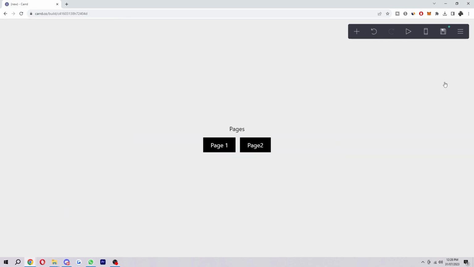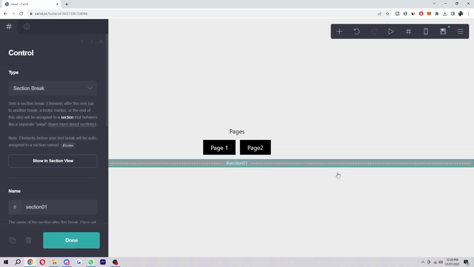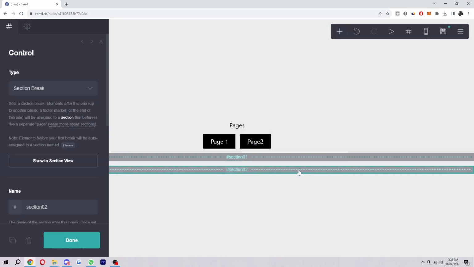So you might be thinking, well, you've created buttons, but you haven't actually created multiple pages yet. So the way in which to do that is go up to add an element again, which is this one. And this time we want to go to bottom right corner where we can find control. Now, because we've got two pages, I'm going to do two controls. So I'm going to add another one. As you can see here, the section behaves like a separate page.